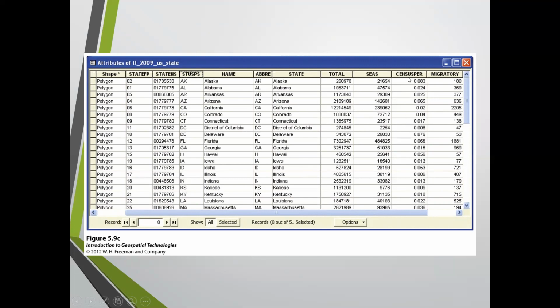Okay. So this information, like this census information, that migratory information, that wasn't there before. Now you have this. So now you can do analysis based on that. So that's a very common function in GIS. It's called a join function.